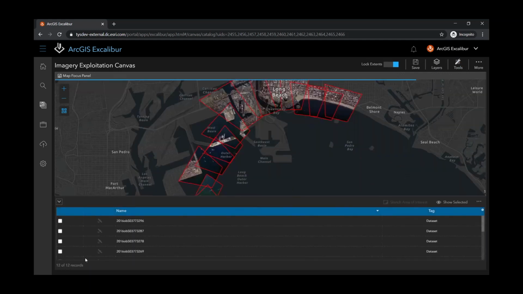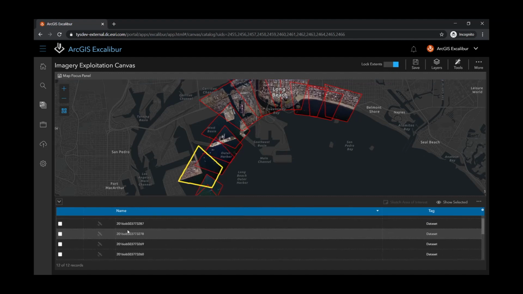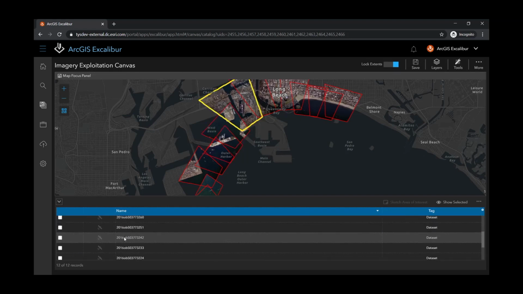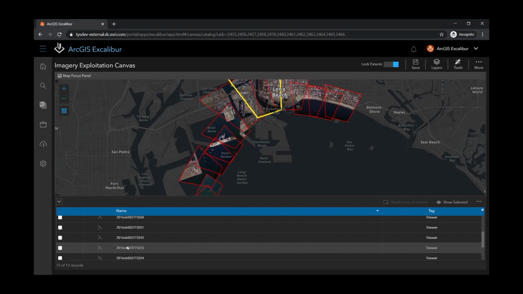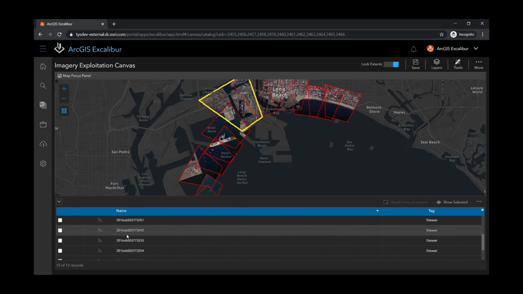The image metadata table at the bottom of the canvas allows you to see information about your imagery and interact with each image. The table contains metadata about each record, and based on the imagery format and type, you can view selected imagery in a side-by-side mode.